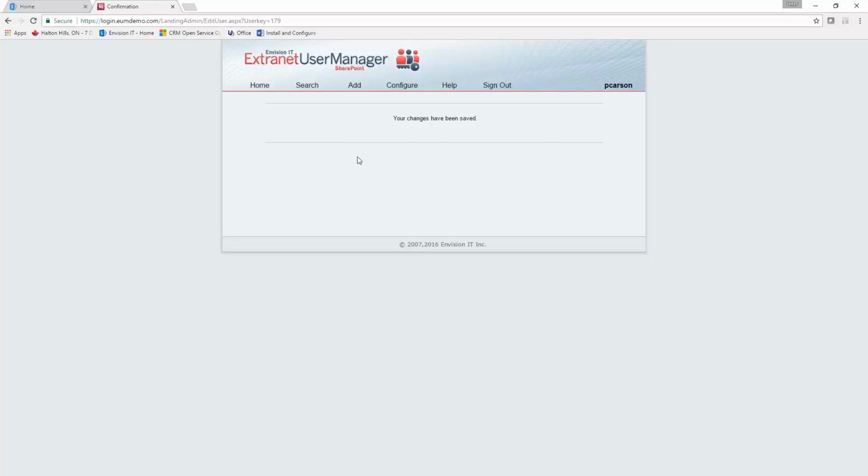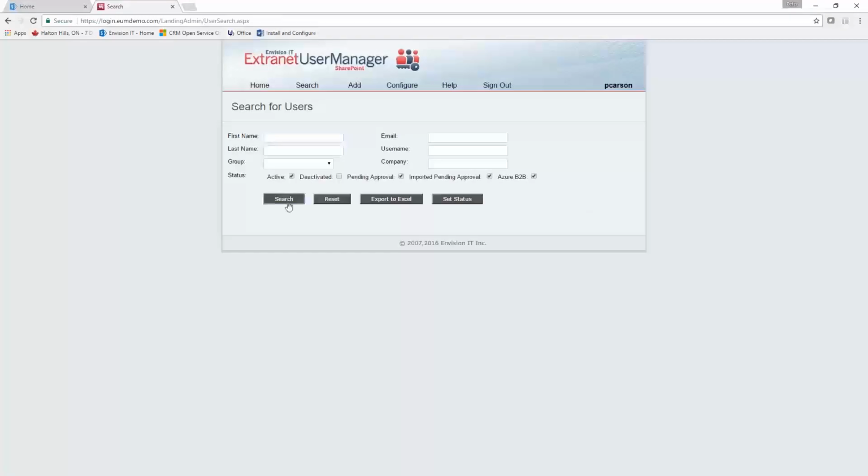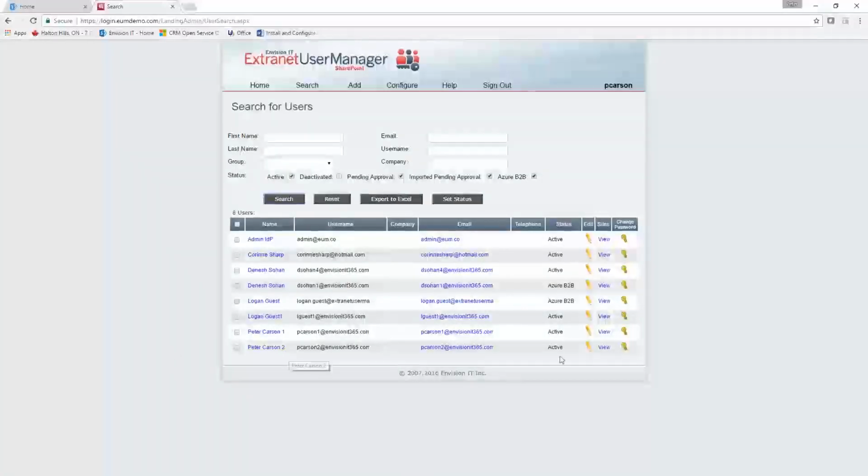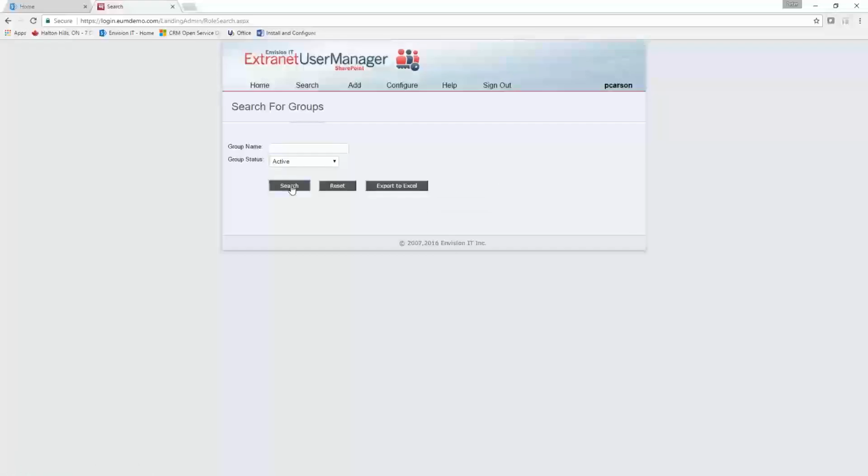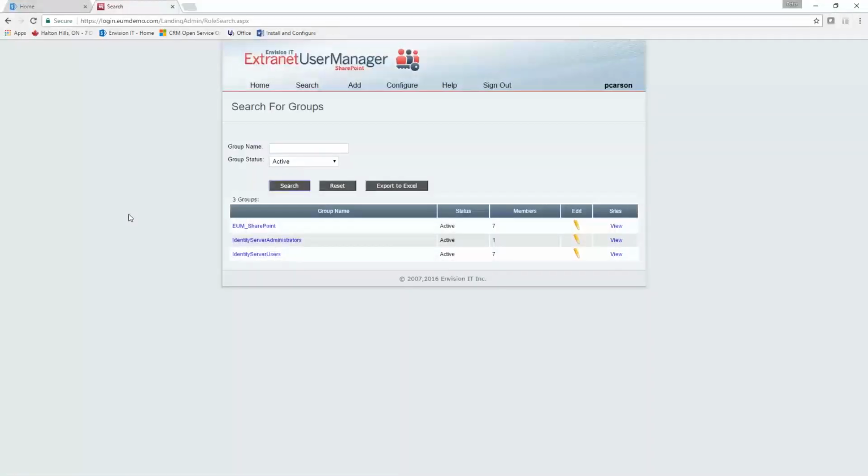Now while we're waiting for that one to come through, let's have a little bit more of a look through here. So we were looking at users. We can see now our Peter Carson 2 user is an active user in there, ready to go. I can come back in and edit them and work with them from there. But let's also have a look at the groups that are set up in the system. And this is a key part of Extranet User Manager.